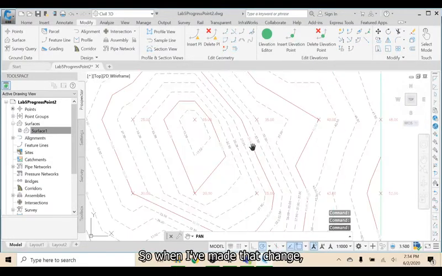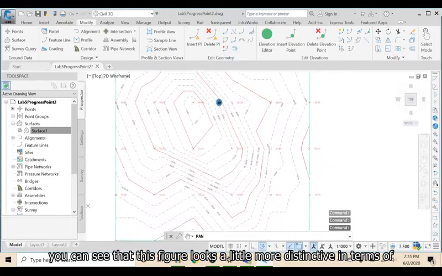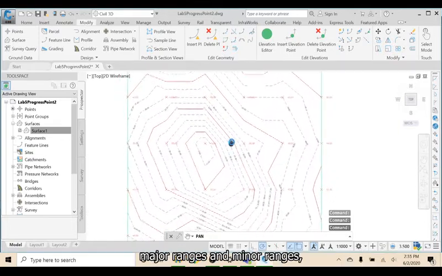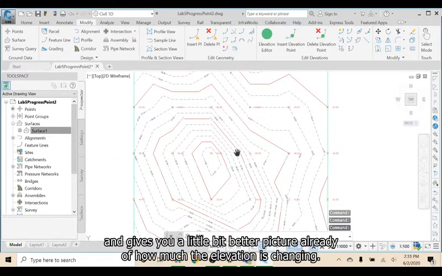Okay, so when I've made that change, you can see that this figure looks a little more distinctive in terms of major ranges and minor ranges, and gives you a little bit better picture already of how much the elevation is changing.